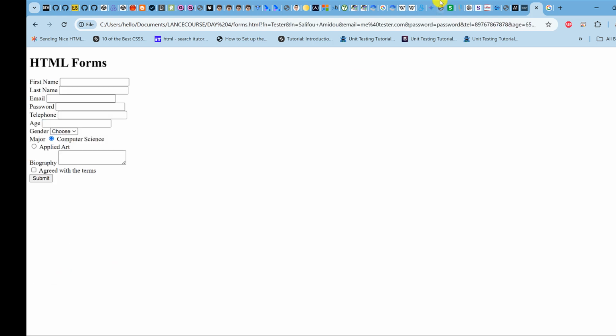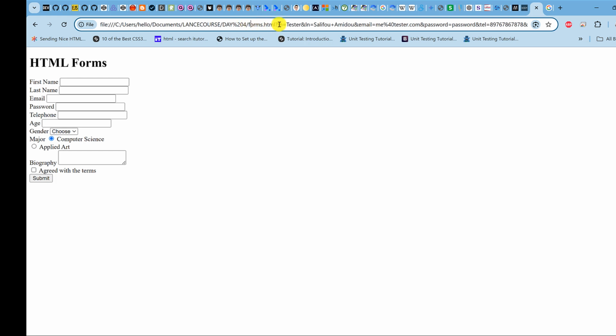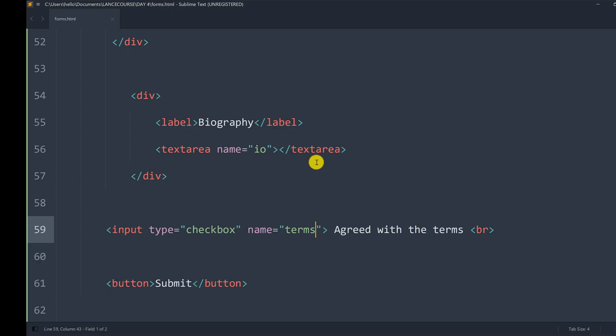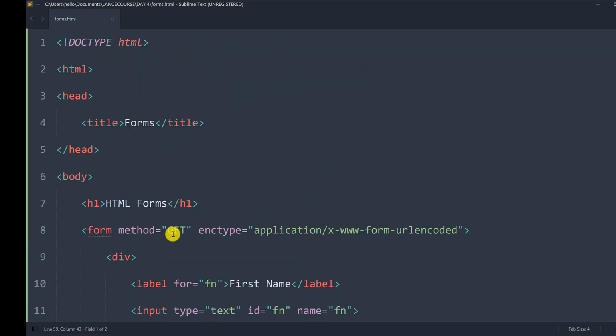So when I submit, this time when you look at the URL, you can see it appends the first name, which is FN, that's the name and the value entered. It will append the LN, which is the last name and the value entered, the email, which is the email's field name, and the value entered, and so on to the biography. So by doing that, it will send this whole URL to the server with the content inside. So that's what this encode type and this method do.